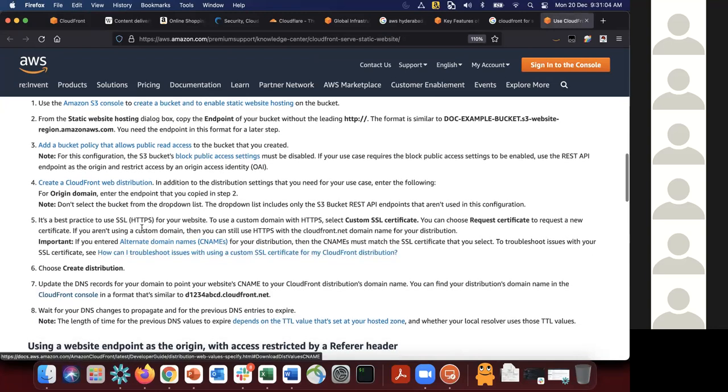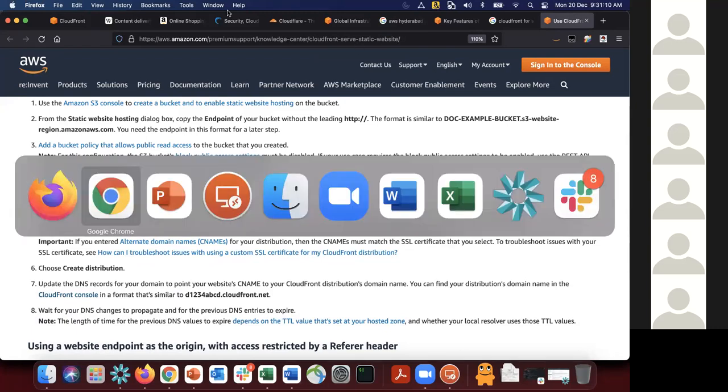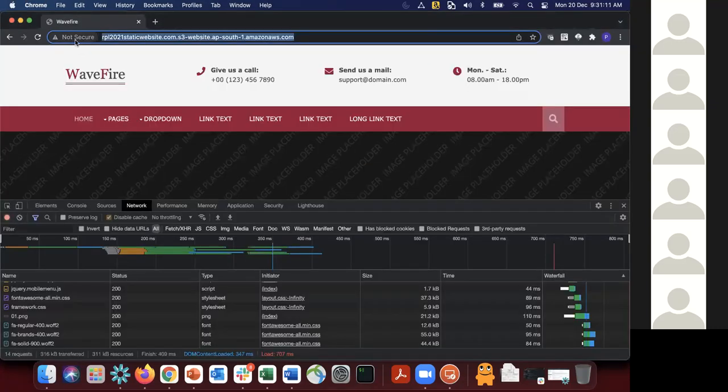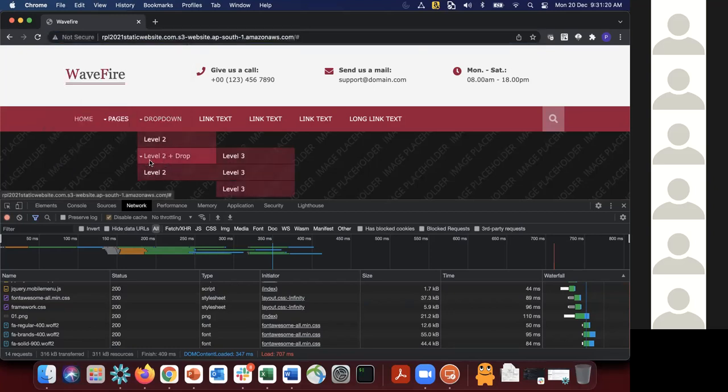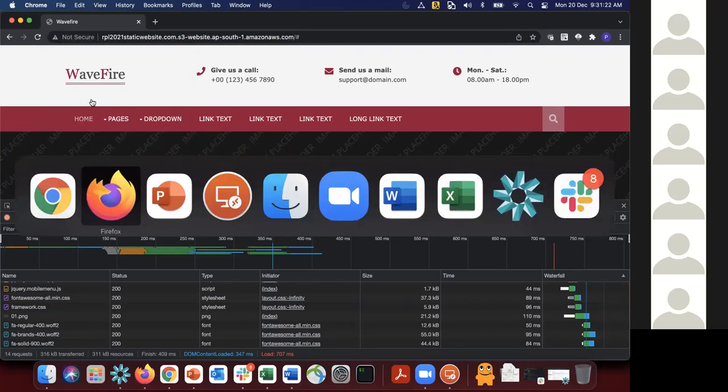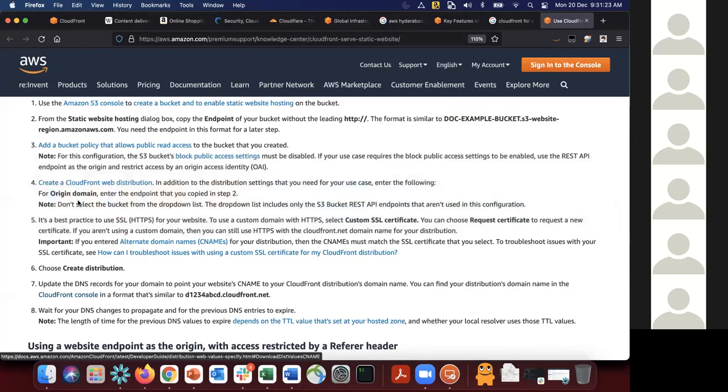Okay, and when you create a CloudFront distribution, you can also use HTTPS, right? Because right now, if you see, my static website does not have any SSL certificate used. It is just using plain HTTP, which means that it is not encrypted. So I can actually use HTTPS also if you want.